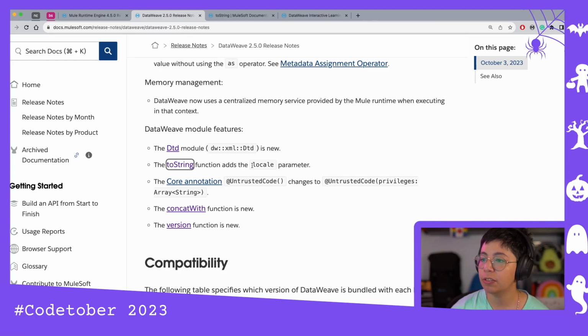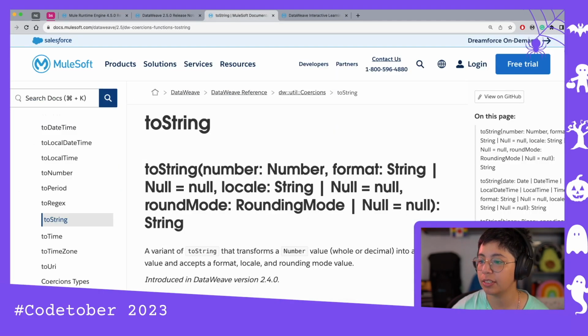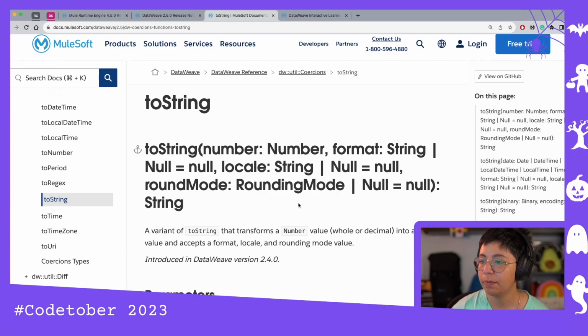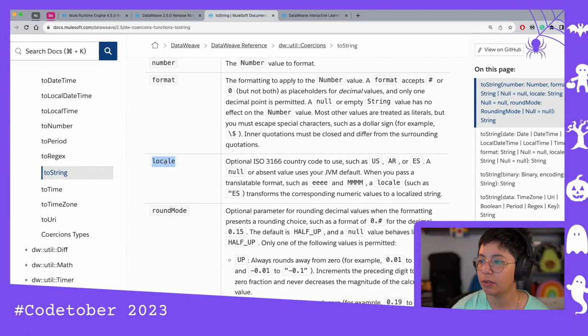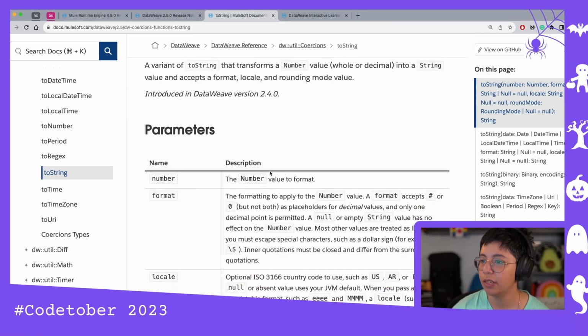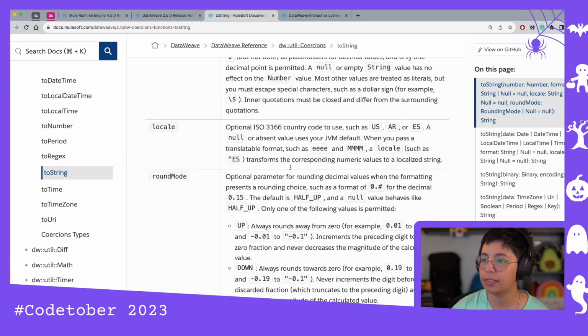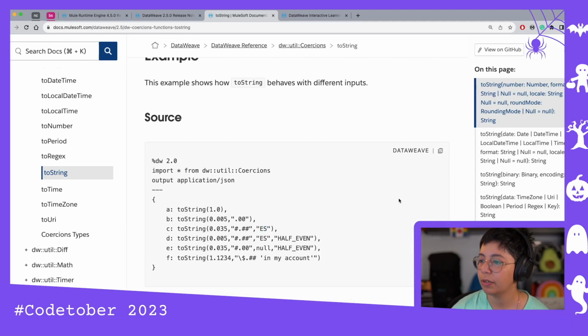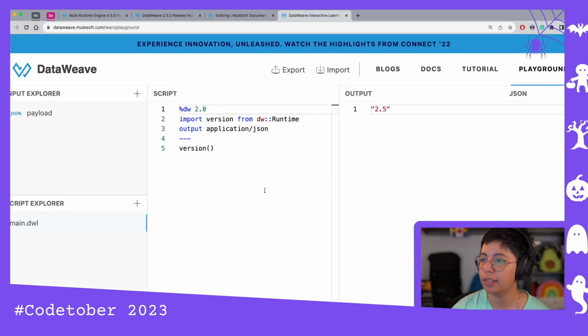Now let's check out toString. So in the release notes, it says that the toString function adds a locale parameter. So that's the only change, right? This already existed before, I believe. So it's adding this locale. So you can use, for example, US or ES. Transforms the corresponding numeric values to a localized string. So here are some examples, and I believe this is a locale because it's the third, right? Number, format, locale. Yeah, it's a third parameter. So let's check this out.